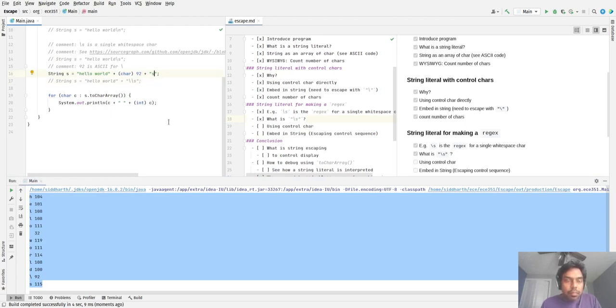Now, the reason this works is because once we use a code like this, we're not embedding the escape sequence needed for regular expression inside the string literal. So we don't need to do anything special. Java just ignores it.